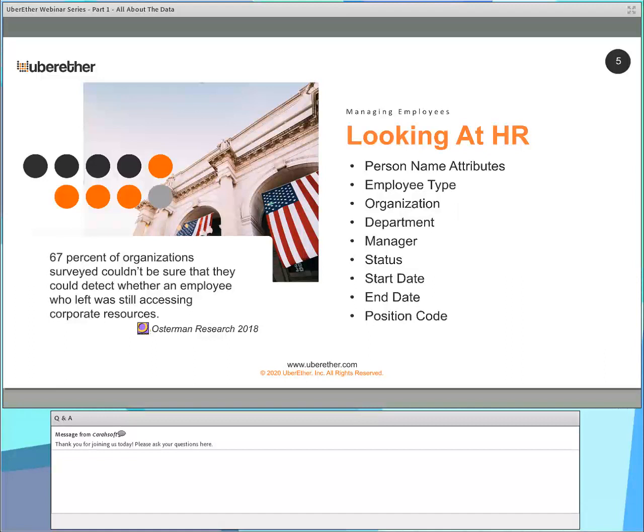A status of, hey, is this person active? Are they on a long-term leave? Maybe they're on a medical leave. We've even had some customers where it's a legal leave. And right, we get that status information from HR. When is their start date, right?